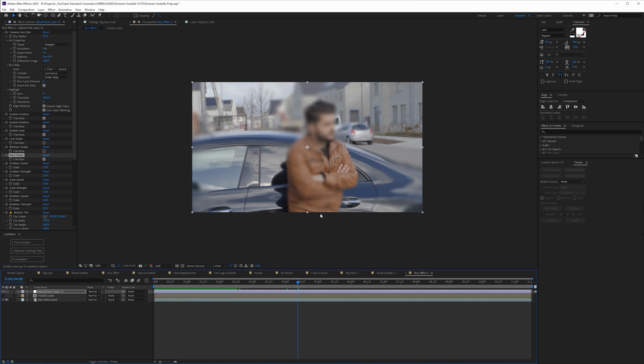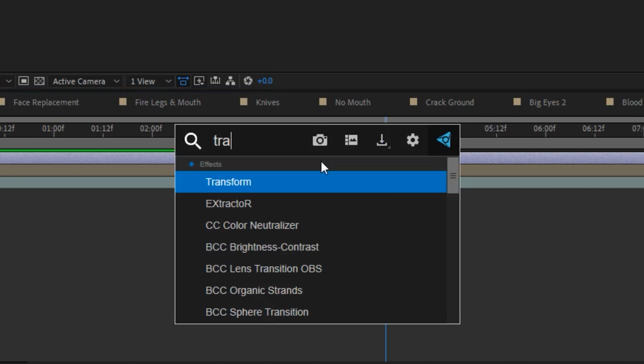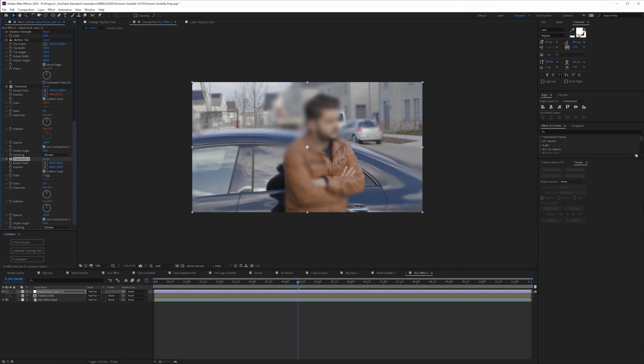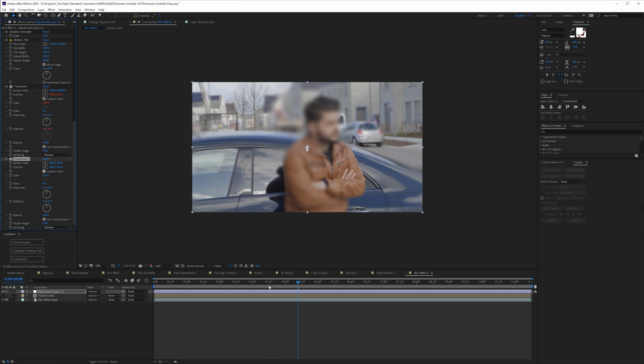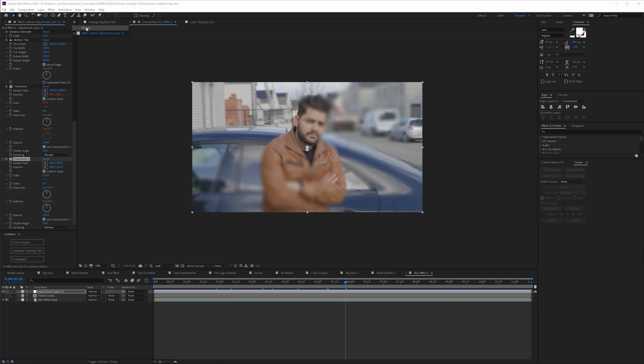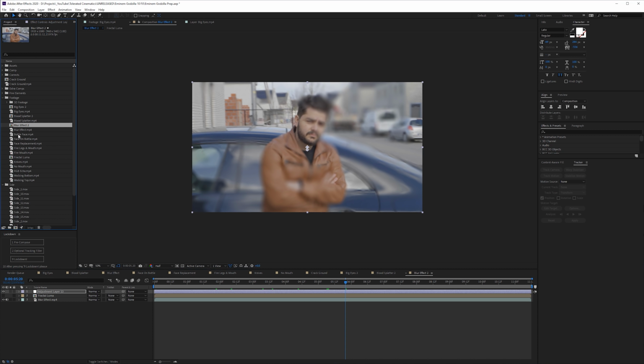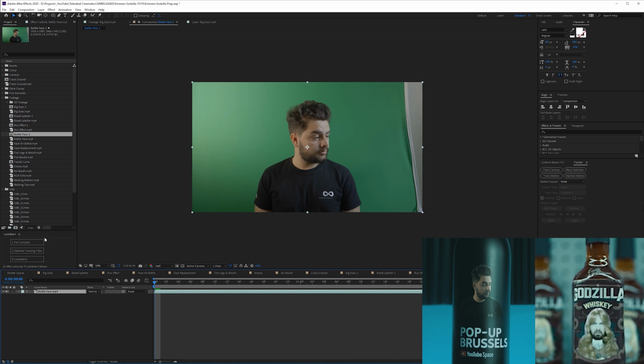If you want to zoom in more, because the shake does cut off some, you can use a transform and scale up a little bit and then kind of move it up and play around with that. So that's how to do that effect. Then we want to use the bottle face. We're going to import that in a composition.